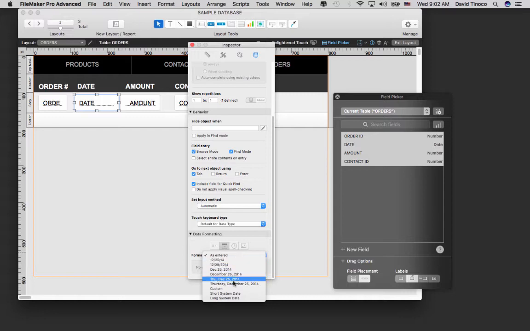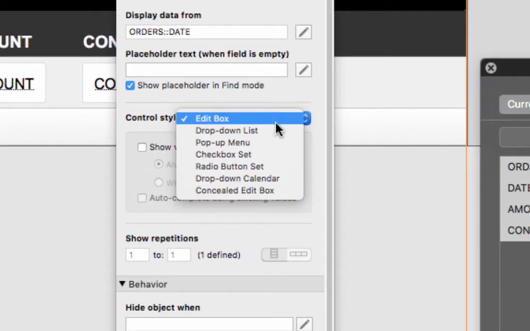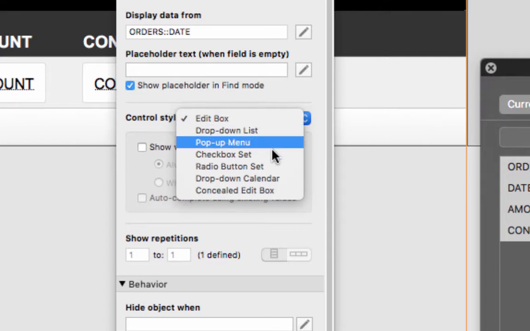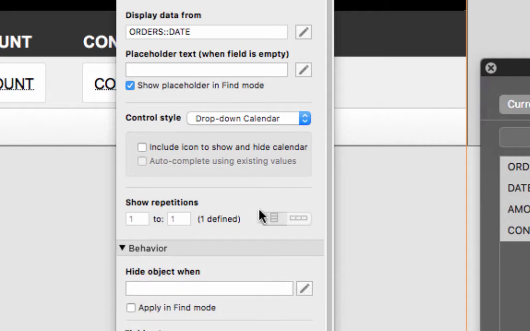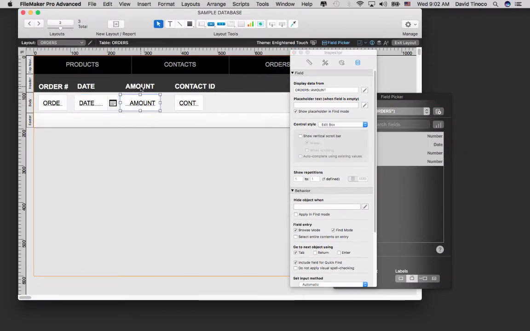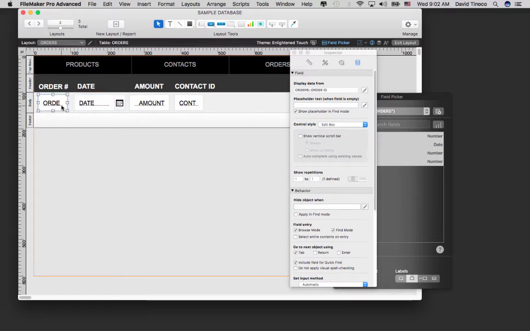we can also format the date. So we're going to select this option. And then at the top, we want to select the control style, which is going to be a drop-down calendar. So I'll choose that, and I'll include an icon to show and hide the calendar. And let's move our amount field over a little bit more, and we'll bring this out a little bit. We can do the same for our order number.